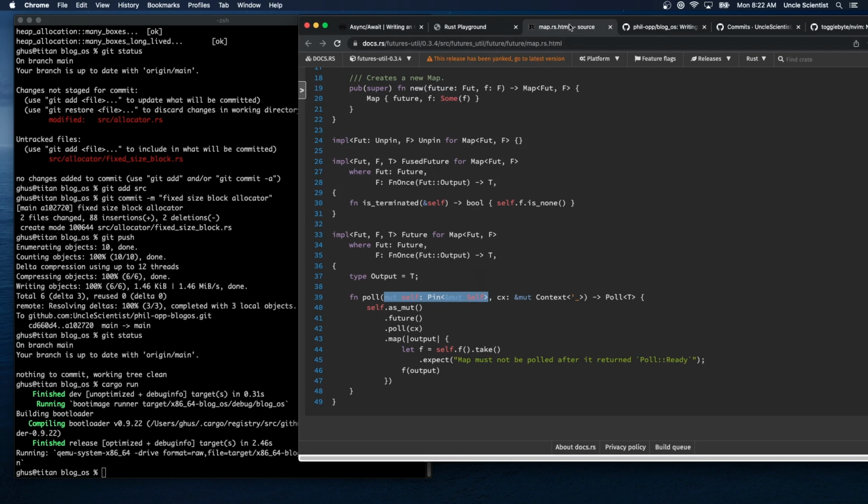So that's interesting that our self can be a Pin. That's something new. Normally you just see self, right? But this is saying that self is this different type. Because the self is MapFuture<F>, but our self is a Pin of &mut MapFuture<F>. Okay.